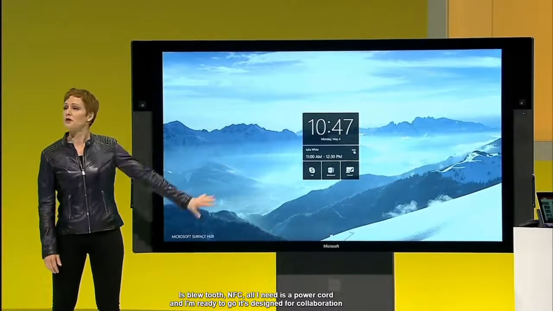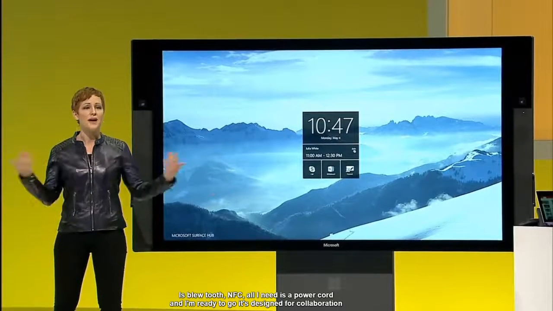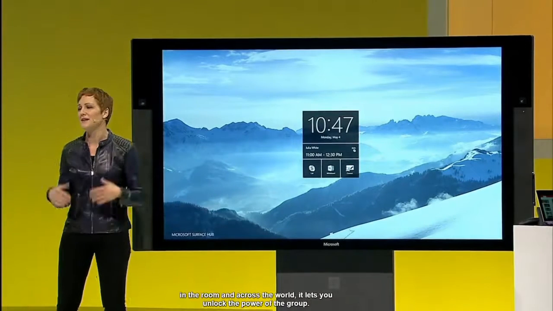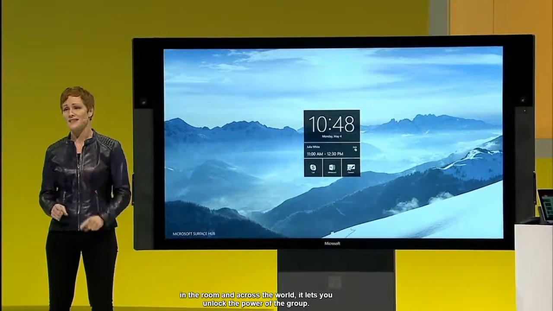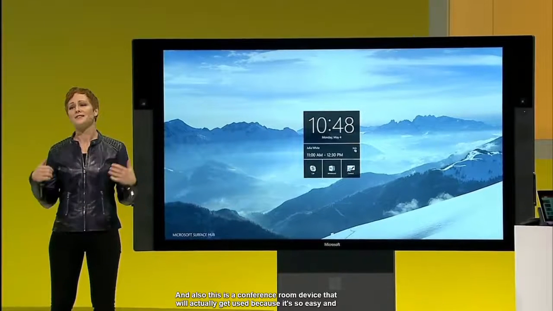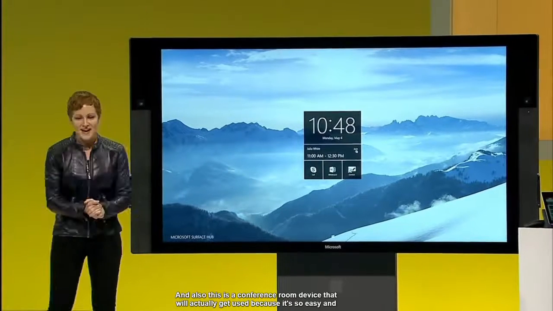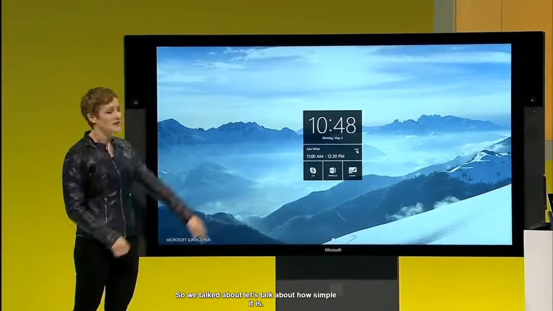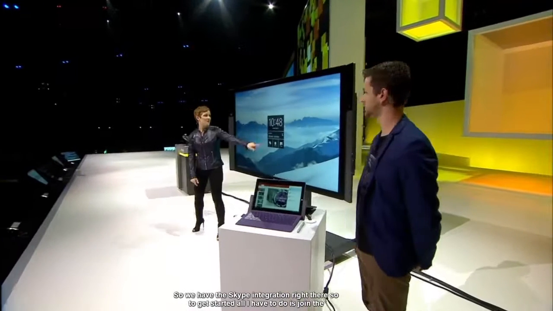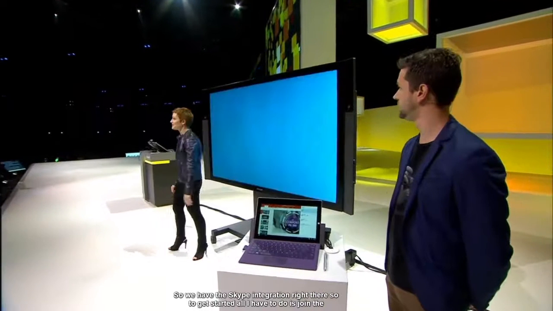And it's really designed from the ground up for collaboration in the room and across the world. It really lets you unlock that power of the group. And also, this is a conference room device that will actually get used because it's so easy and it's awesome. So let's talk about how simple it is. We have the Skype integration right there. So literally to get started, all I have to do is join the meeting with a single touch.